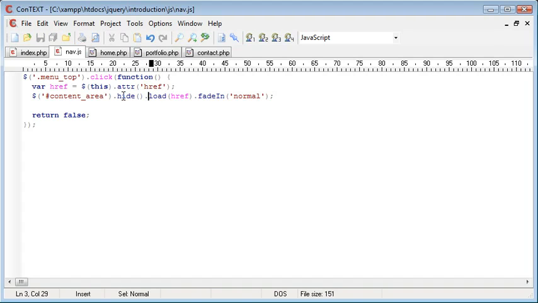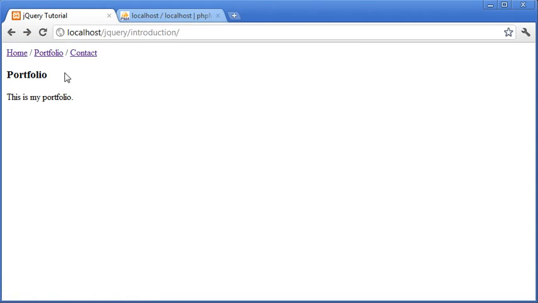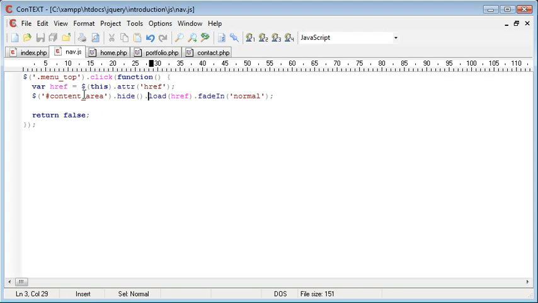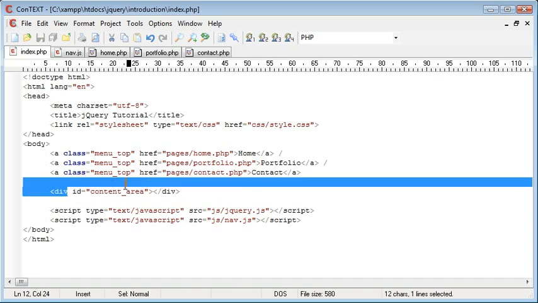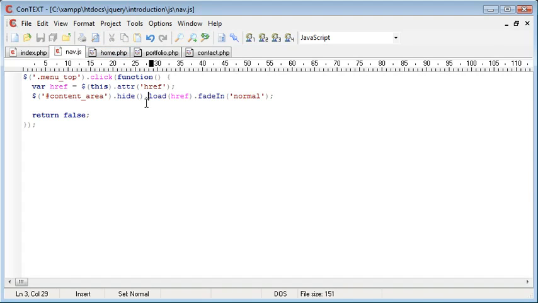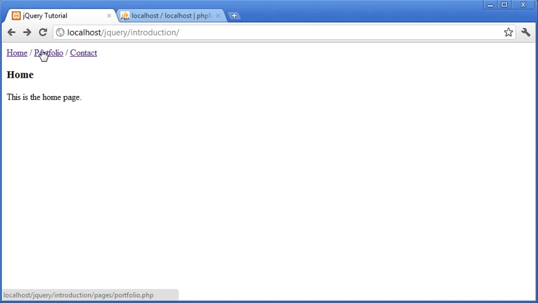Now what this will do is, let's just say we were to click on home, or portfolio we're on at the moment. When we go ahead and click on home, this content area div here will be hidden, then the content will be loaded in, and then it will fade in. So it's essential that we get these bound functions in the correct order in order to actually get the effect we're looking for. So now that we've hidden the page prior to loading the content and then fading in, we'll now get that nice fade effect that you saw at the start of the tutorial when I demonstrated it, and the links all work properly as well.